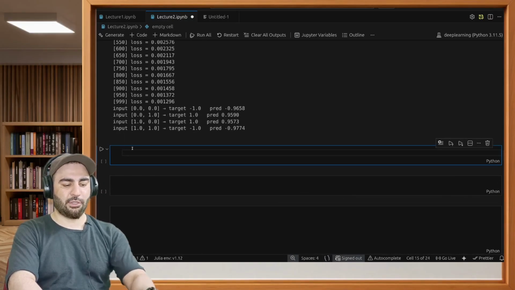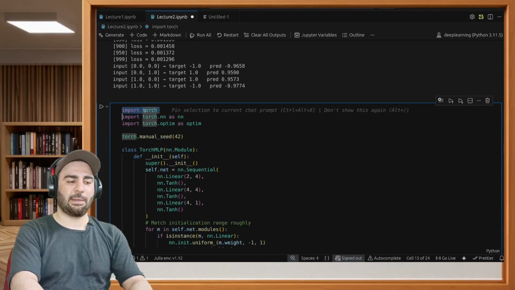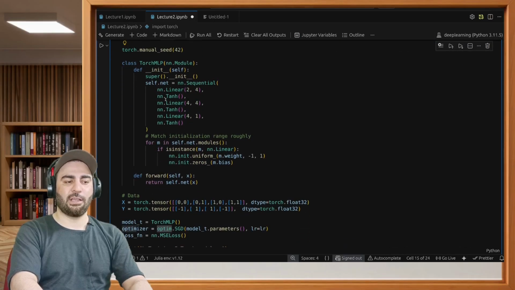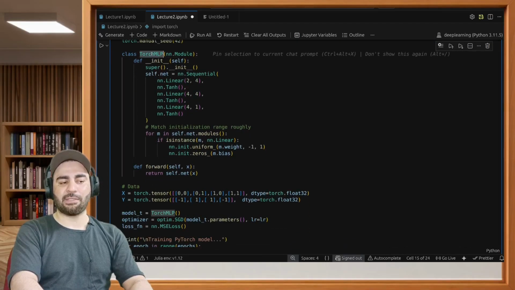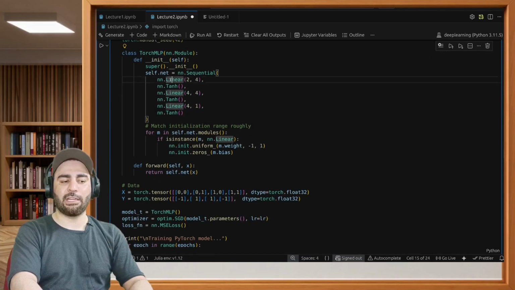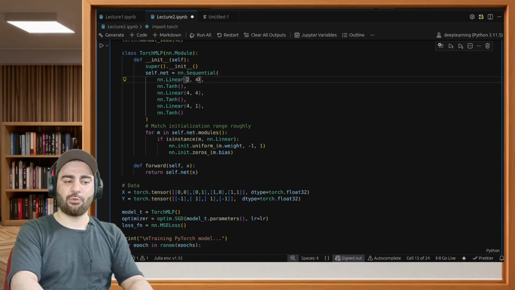So if you see, this is how torch code will be written: import torch, torch.nn, torch.optim, because in torch you have a neural network module, and you have these optimizers also. This is how you define a multi-layer perceptron in PyTorch. In our case, we defined it our own way. Here they are saying nn.Linear. You have a linear layer, input is 2 and output is 4. After that, apply the activation function.